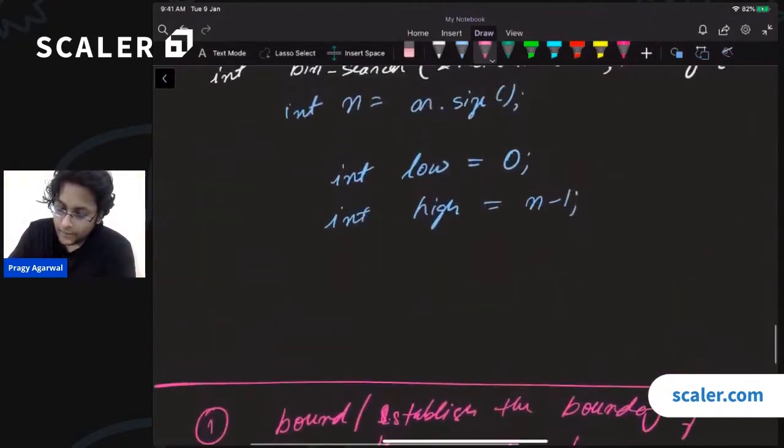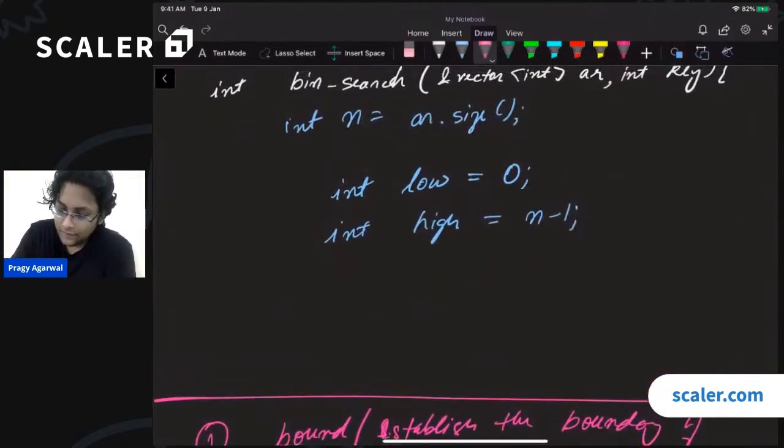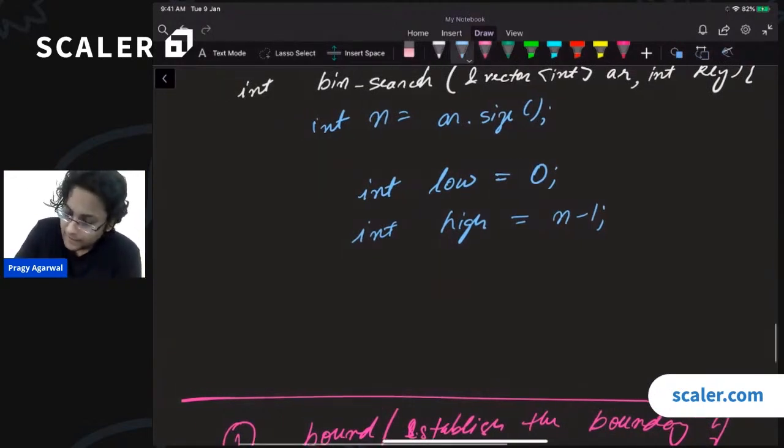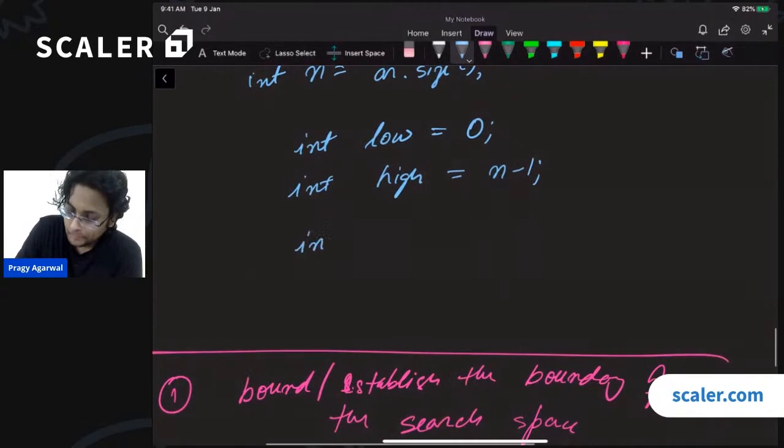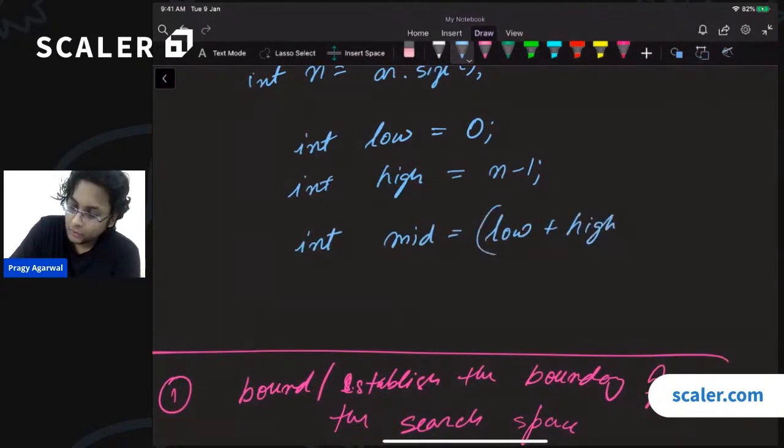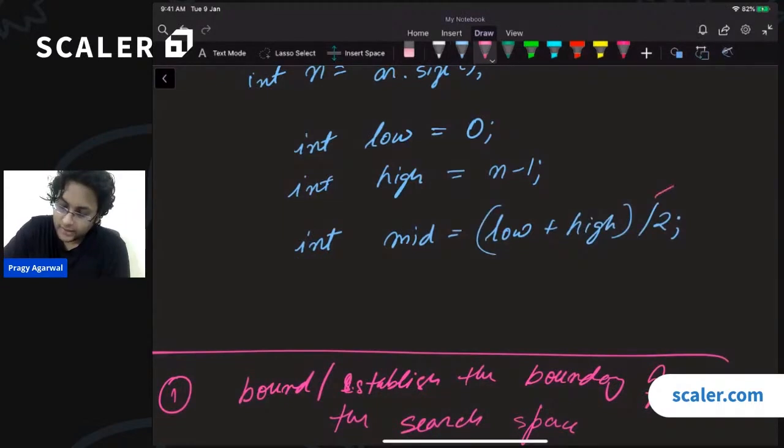So this is the second thing. Once we have decided the search space, once we have the low and the high, now we are supposed to find a mid. So we will guess a mid. We will say int mid equals (low plus high) by 2. And notice that this is integer division.